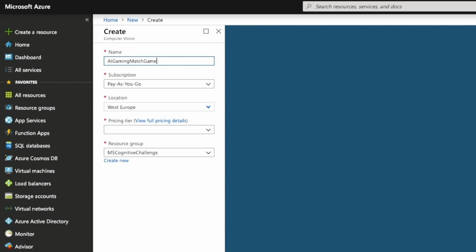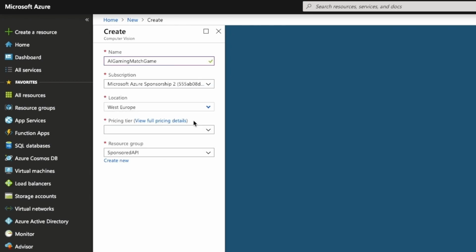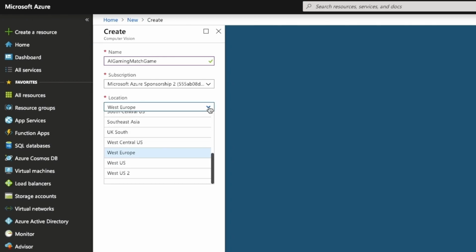Under subscription, you will have some different options from us. You will have the option of free trial. Select the free trial option. The location you choose is very important. Our example code uses the West Europe location, so choose the West Europe location when you create a key.